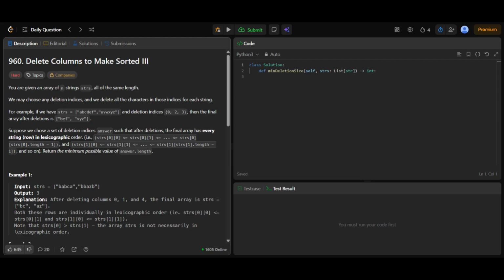Now here is the main goal of this problem. After performing deletions, each individual string must be in lexicographic order by itself. That means for every row, the characters must be non-decreasing from left to right. So for each string, character 0 should be less than or equal to character 1. Character 1 should be less than or equal to character 2, and so on. Your task is to return the minimum number of columns that need to be deleted to make this possible.